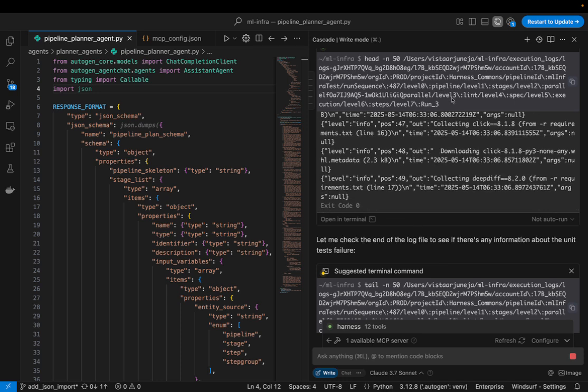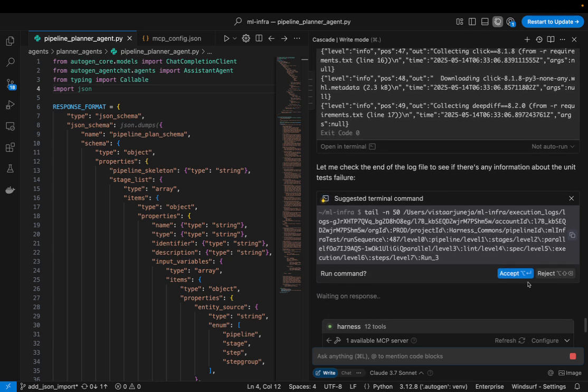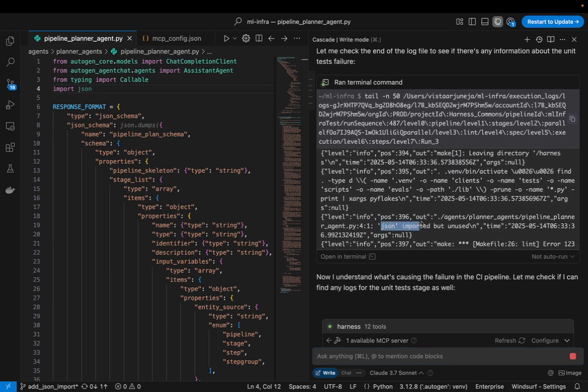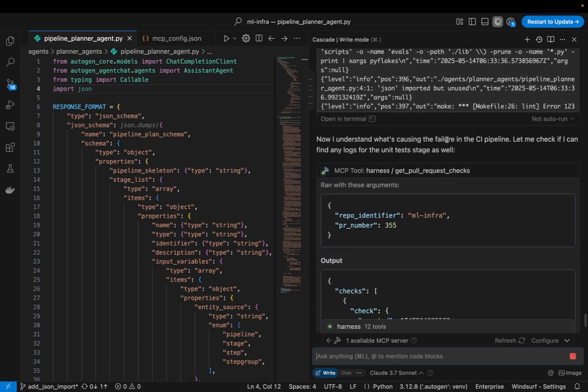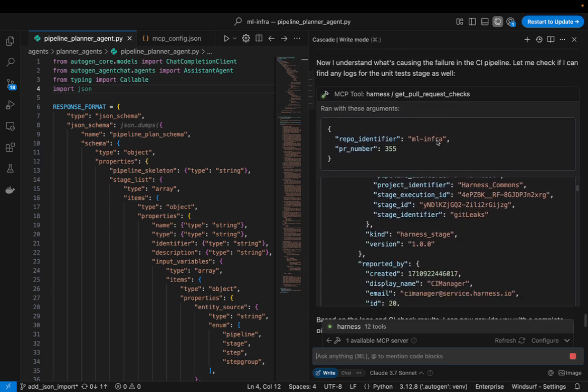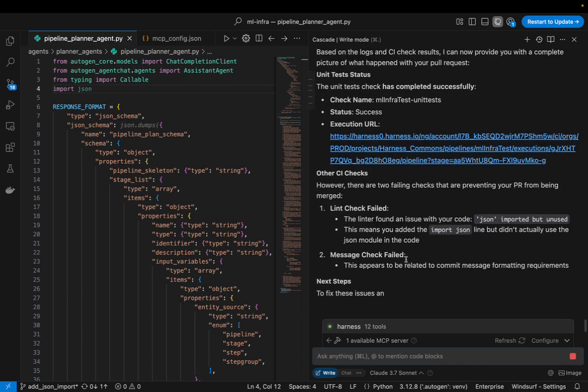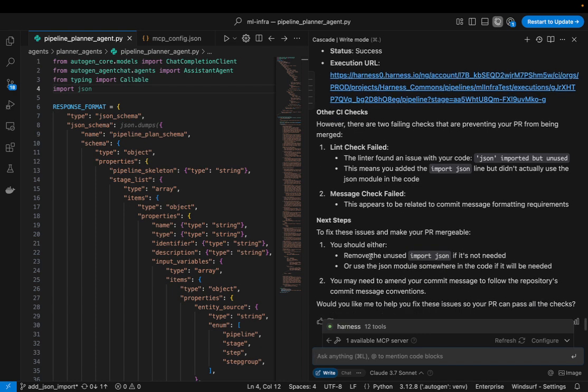So it did find the run step. It's analyzing the first few logs, then it's trying to analyze the last few logs, and it gets this log line that JSON is imported but not used. And now it's going to try and figure out what the issue was. See, and the amazing thing is it can even give you suggestions, because Windsurf does have context of your code base, so it can say that you can remove this unused import.